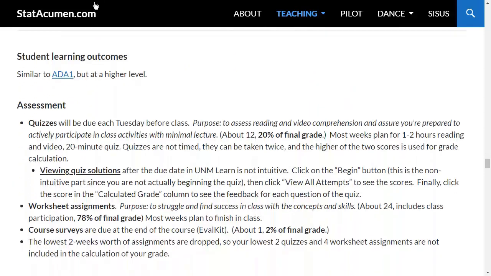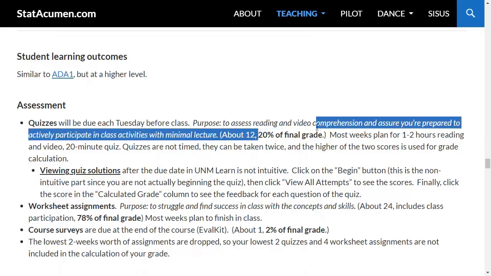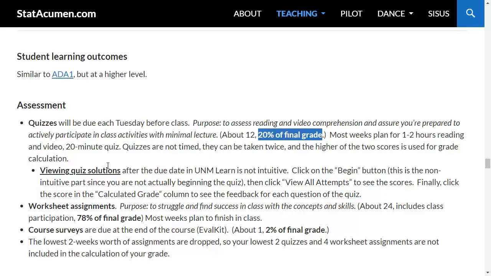I want you to learn stuff. Okay, so there's learning outcomes. Assessment's going to be similar to last year. We've got a bunch of quizzes. They're going to be about 20% of your grade. Do note this point, it's a real pain on UNM Learn to view your scores or the solutions to the quiz, but there's a way to do it, and these instructions tell you how.